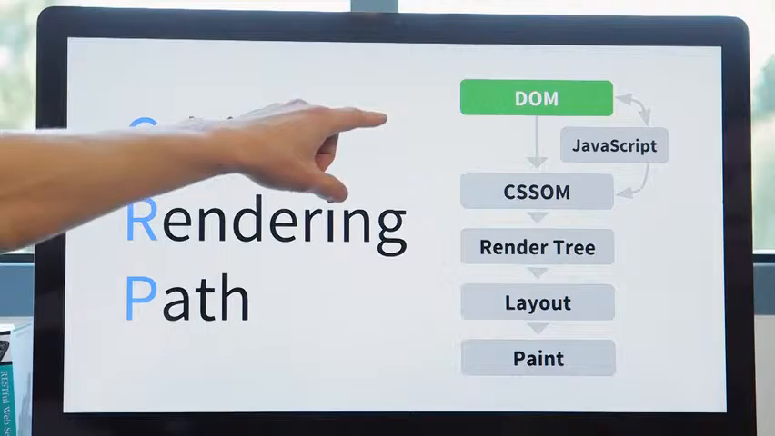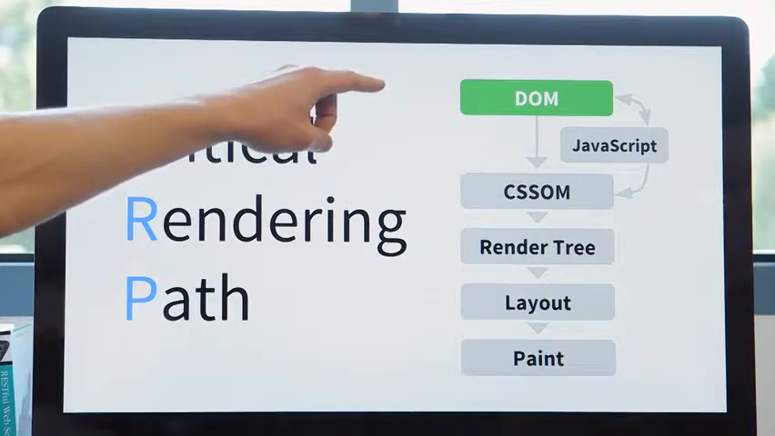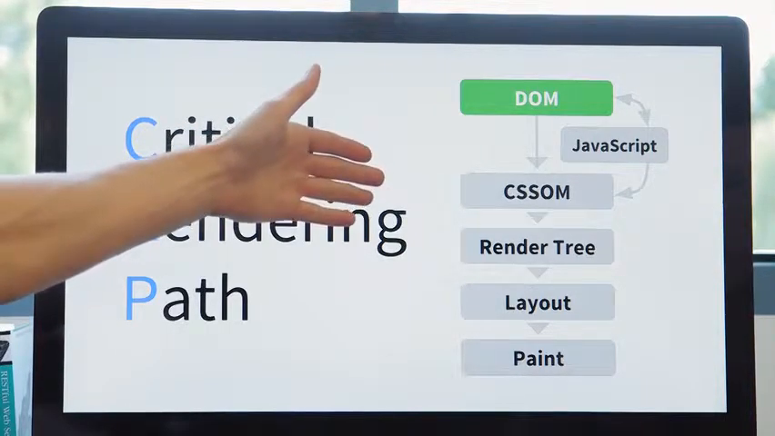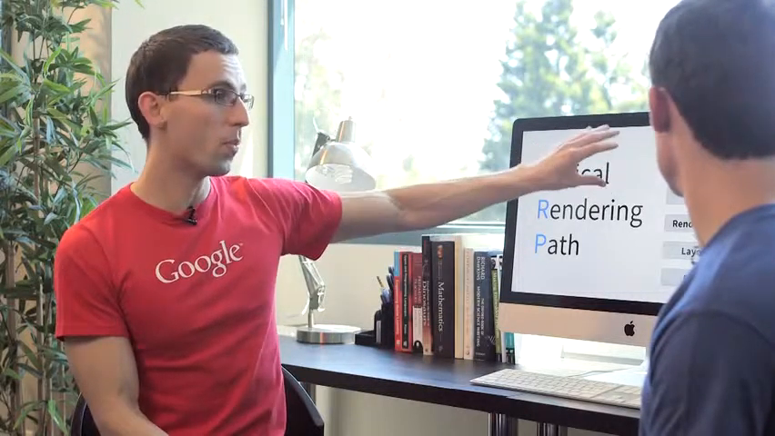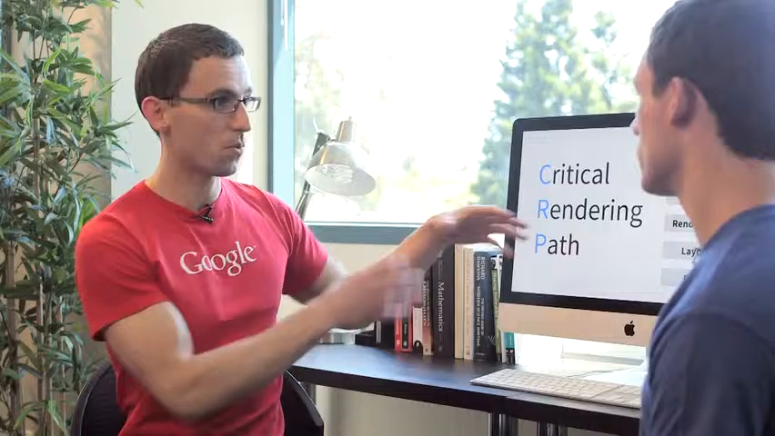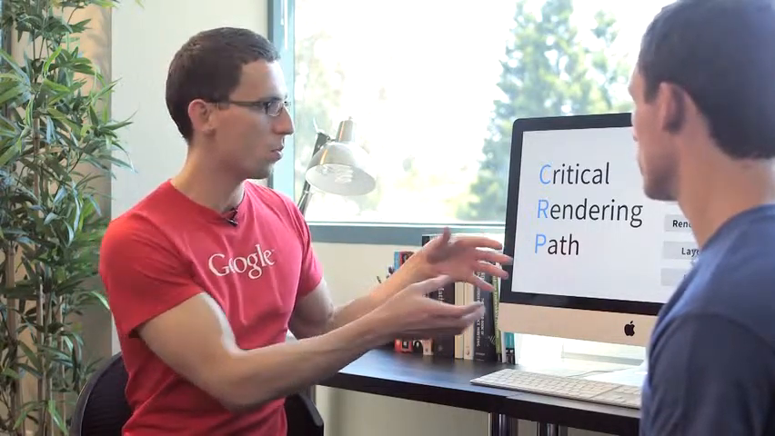So this diagram captures all of the essentials. First, we grab the HTML and we start building the document object model. We then have to fetch the CSS and build the CSS object model. We combine those two to create the render tree. Then we have to figure out where everything goes on the page, which is the layout step. And then finally, we can paint pixels on the actual screen.